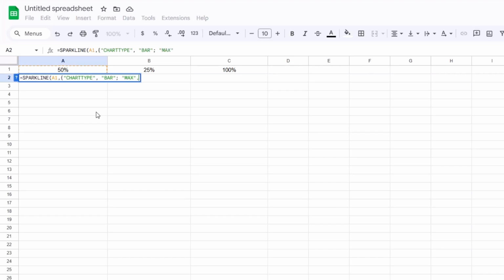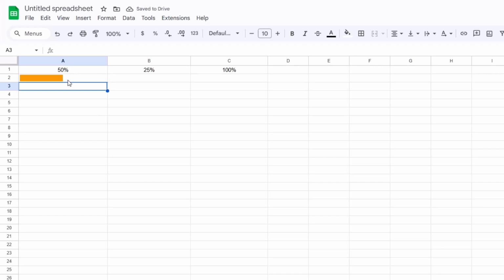Add a comma, and in here we're going to input the value of the progress bar for the maximum. So since we have 50% in here, let's say we're going to use 100% as the maximum value. Input 1 in here, close the curly bracket, and close the parenthesis. Simply click enter, and now we have successfully represented 50% in a progress bar.